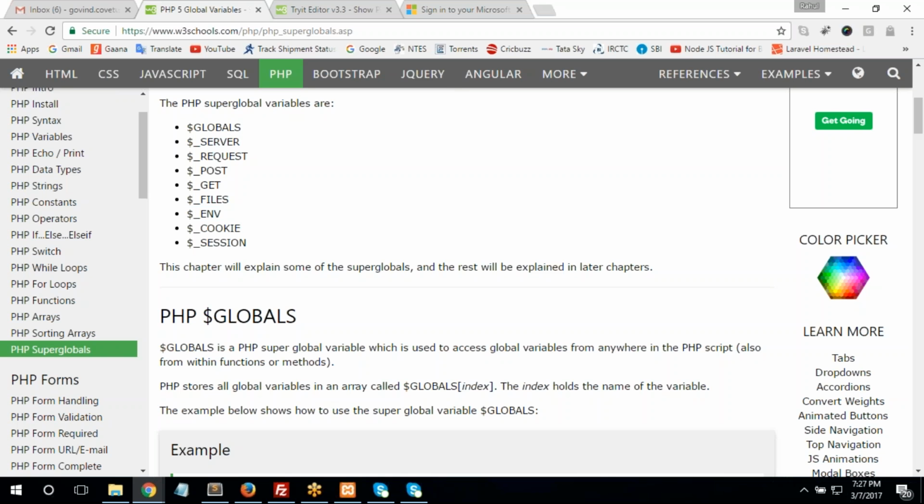$_COOKIE and $_SESSION we also discussed in detail. But cookies, did you hear that word, cookies, in sessions? It means it stores your data according to the session.